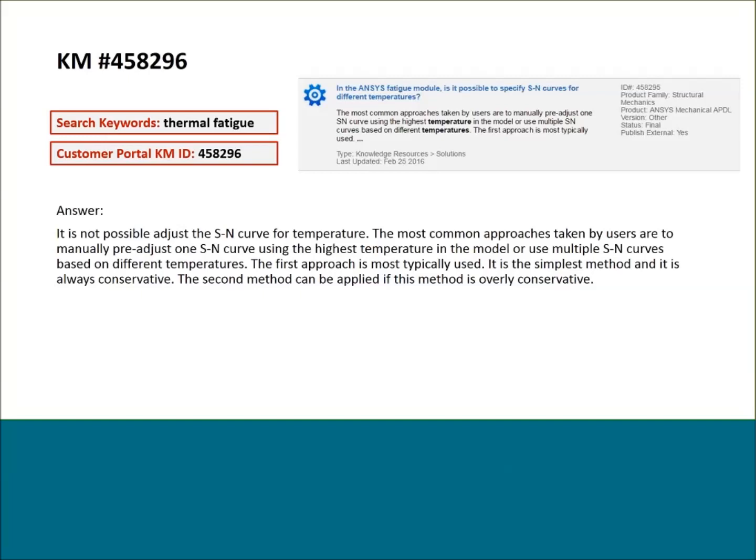Structural steel 1 might have an SN curve at 70 degrees F. Structural steel 2 might have an SN curve at 300 degrees F. And structural steel 3 might have an SN curve at 600 degrees F. Okay? And then you could assign the material property inside Mechanical based upon the maximum temperature. You have to do it as a two-part approach, obviously.